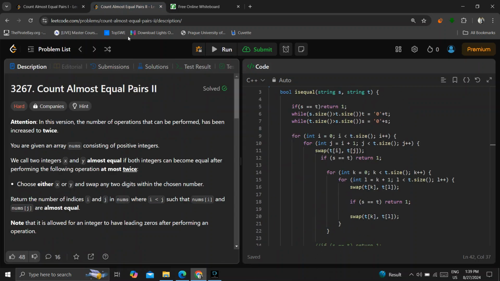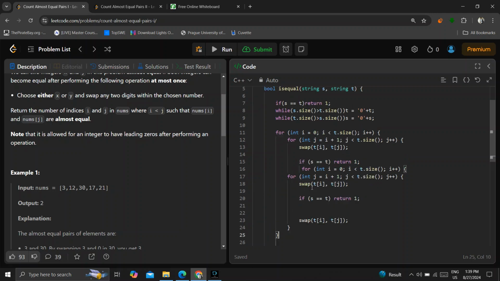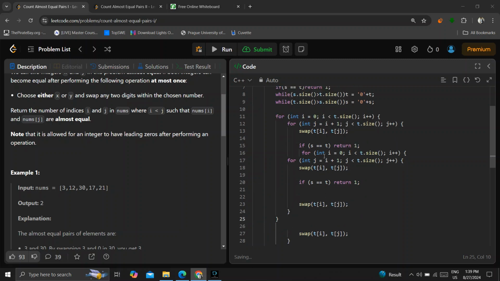Okay, now coming to this particular second problem, we have to perform a swap at most twice. Earlier I was performing one swap. So if I have to perform two swaps in this question, here I am doing the check, and after this I can simply copy paste this particular code. Here I have to rename these i and j variables because we have earlier used i and j.